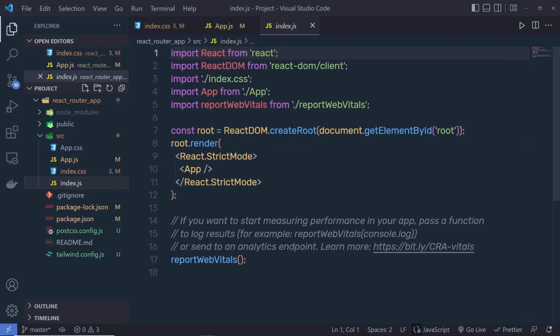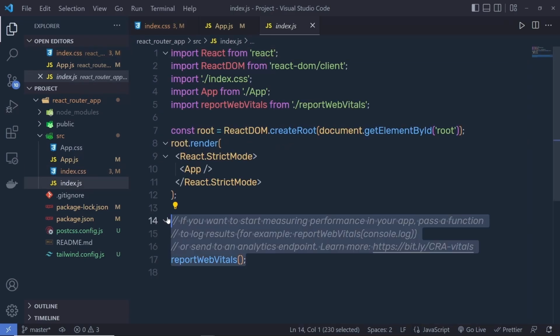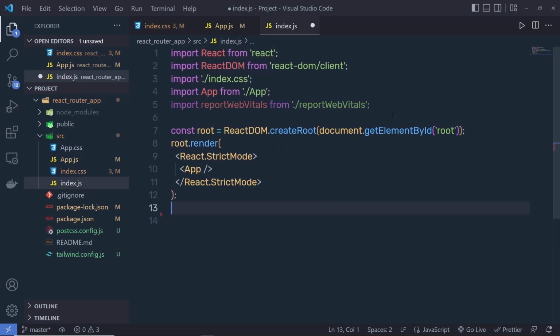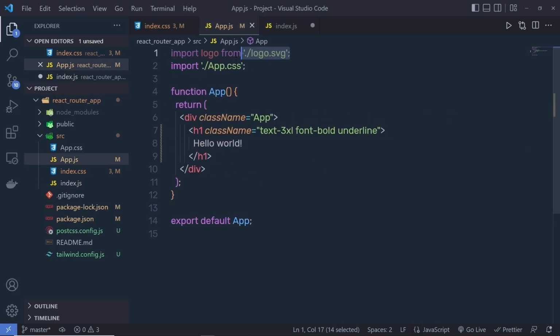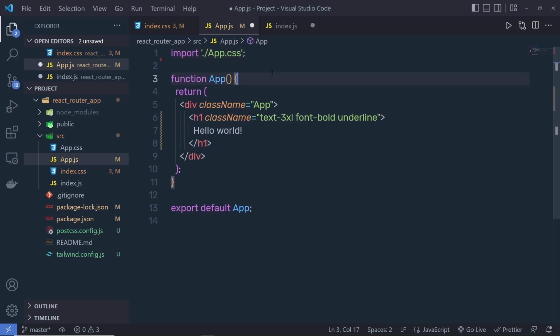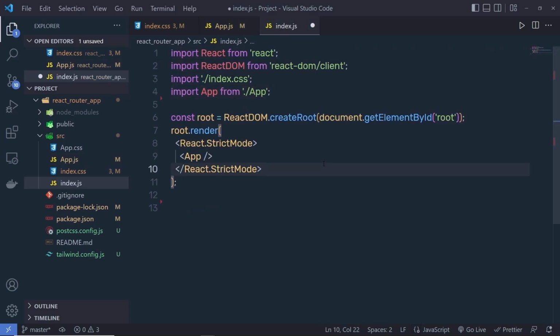Let me just go back to the index.js. You have to get rid of this web vitals function right from here. Get rid of this import statement. And inside this App.js, you have this logo SVG. Get rid of it. We are not using it. Save this file. Save this index file as well.